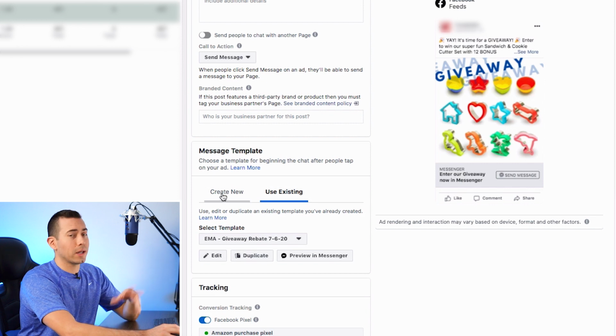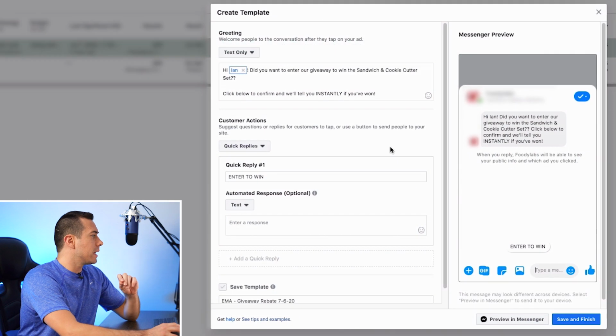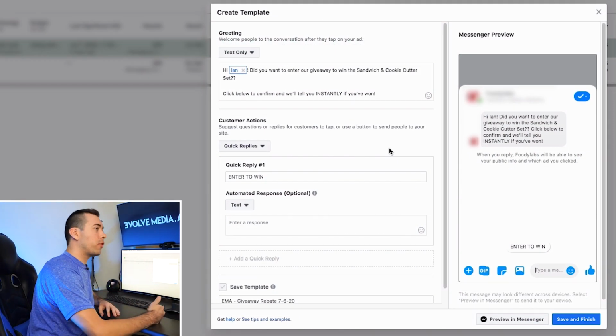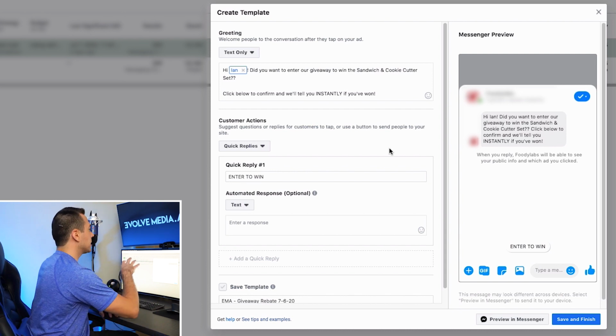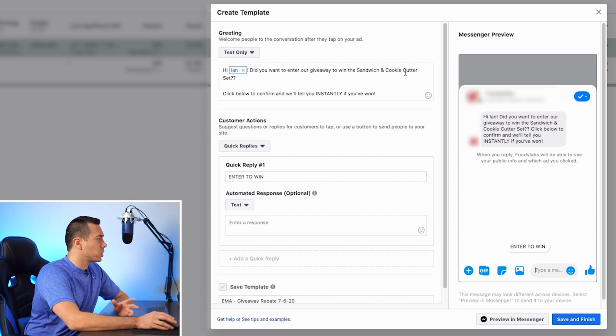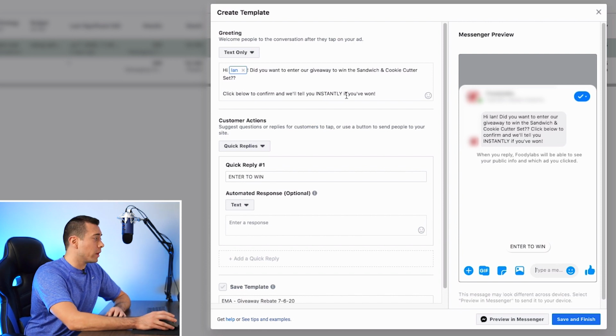You're gonna come in here, you're gonna hit create new. I'm just gonna show you what we built out right here. So I'm just gonna click on edit, and it's gonna bring up this window right here. So what we have done is we've created kind of a confirmational type of message. So it says, hey, first name, hey, Ian, did you want to enter our giveaway to win the sandwich and cookie cutter set? Click below to confirm, and we'll tell you instantly if you've won.